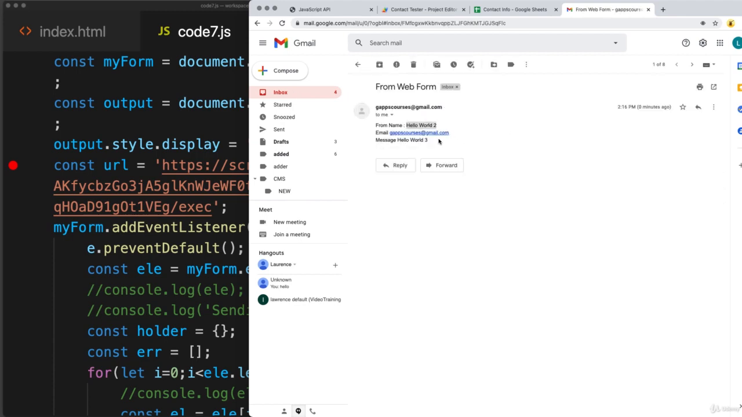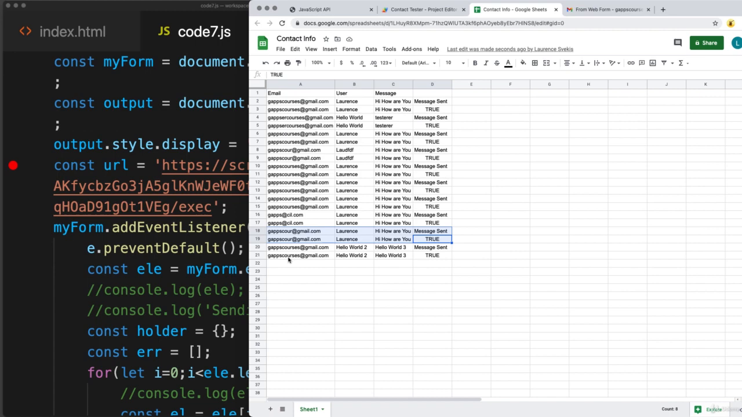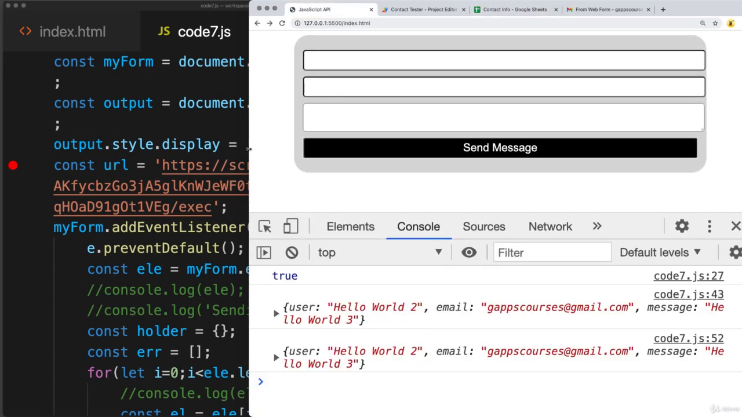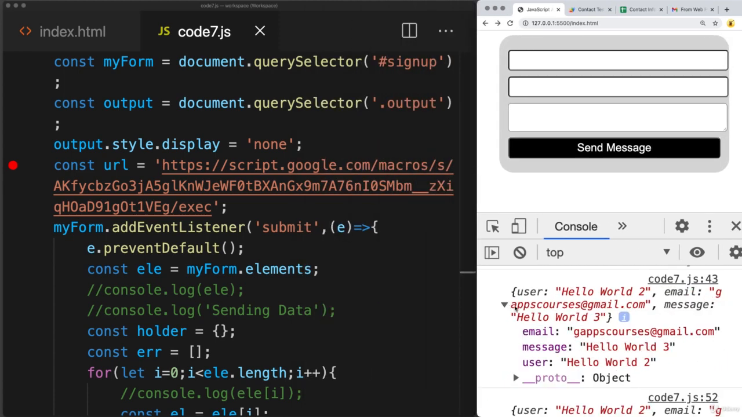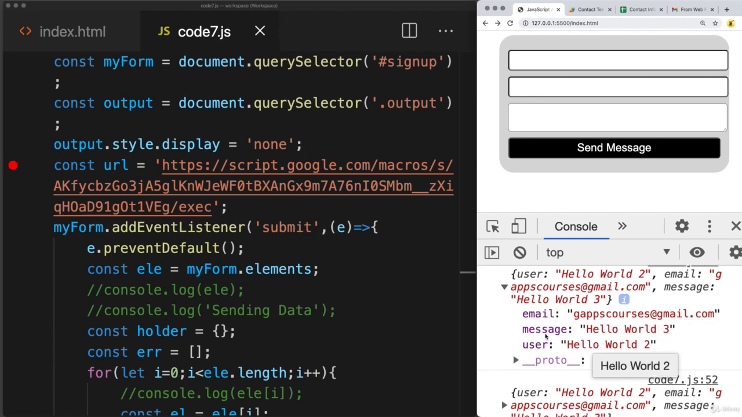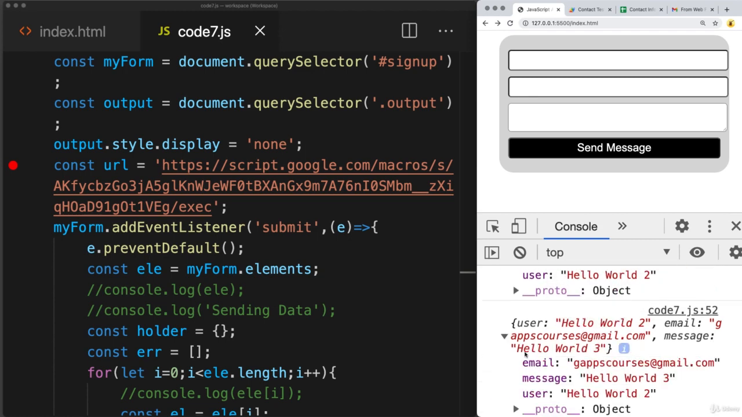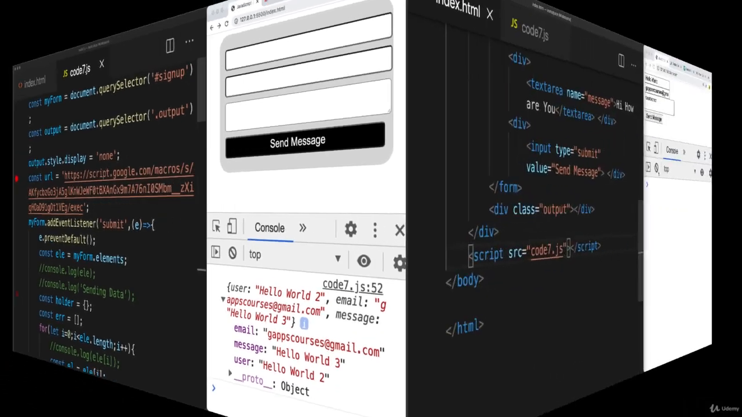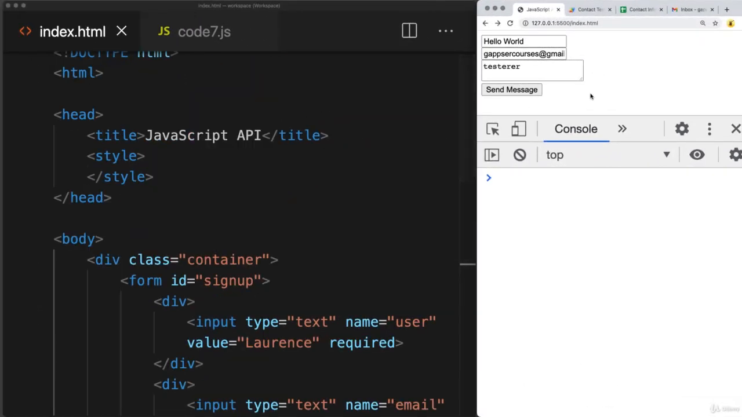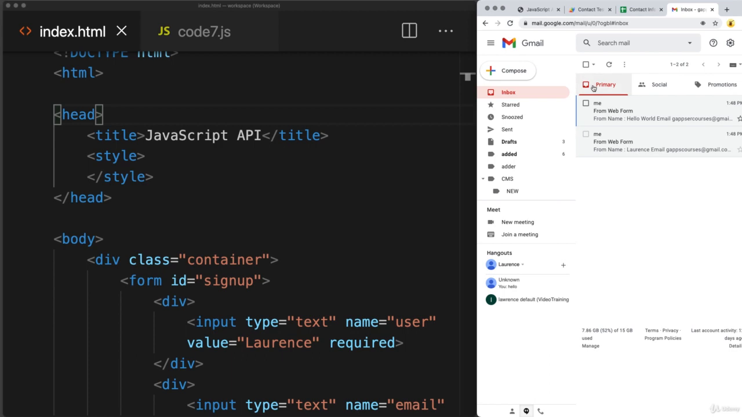So there's our name, hello world 2, hello world 3, and here's our user, hello world 2, and the message, hello world 3. So everything is working as expected, and we're returning back submitting the form contents within a JSON format, and as well we're picking it up from the server side and then returning that information right back. So we've got a main contact form here, and we can send content over to the server, and that gets emailed to our email account.